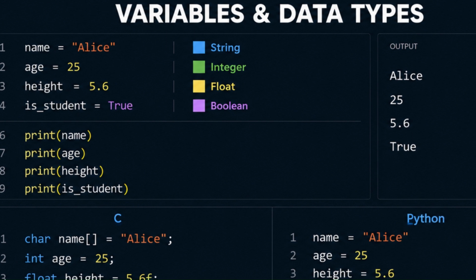If the value is text, Python creates a string. If it's a whole number, Python creates an integer. If it contains a decimal point, Python creates a floating point number, or simply a float. And if the value is either true or false, Python creates a Boolean. This is called dynamic typing. It allows you to focus more on solving problems and less on declaring data types.